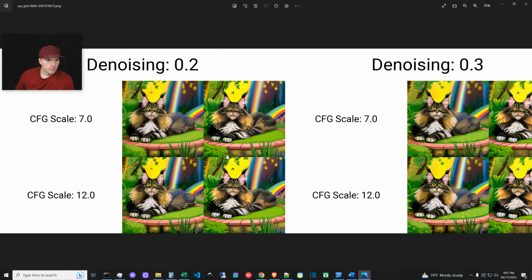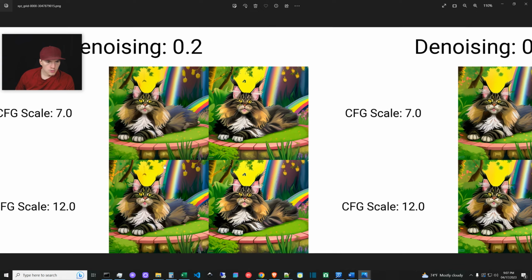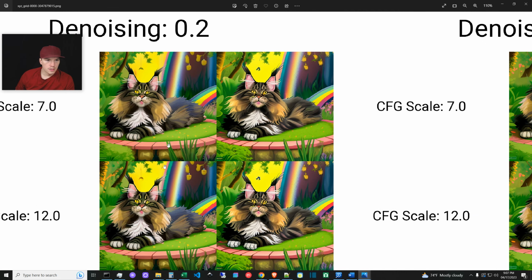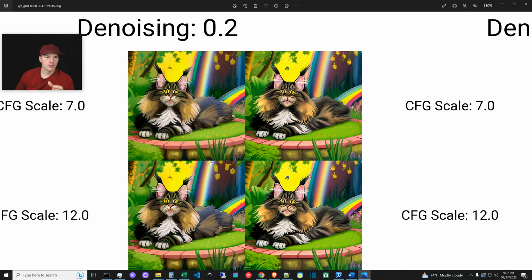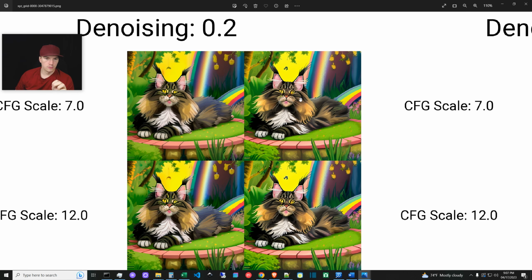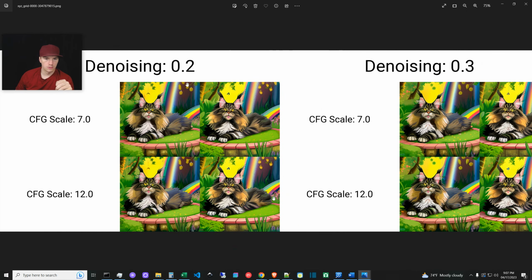Let's zoom in. So one thing I look for is what I call cooking, which is where things have become crunchy. And so you see how it's a little pixelated and crunchy there, pixelated in the rainbow, very much so on CFG 12. On this one, we can see lines around the fur. So that's where it's too crunchy. It's cooked a little bit too much. That's at denoising 0.2.